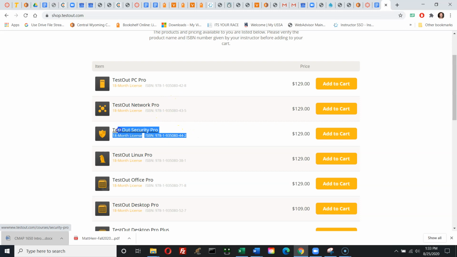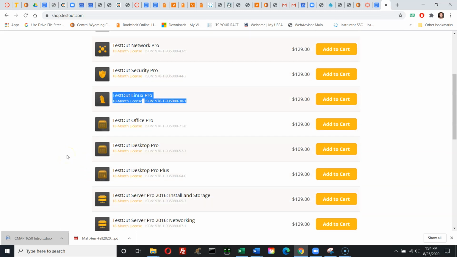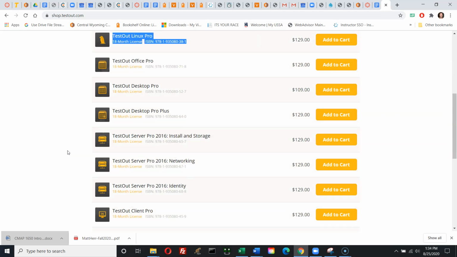But you should, again, double check this ISBN to make sure. And if you're taking the security class in springtime, this is probably the class that you'll be using for the CSEC class. And for those of you taking this COSC 2020 class, this is probably going to be the Linux Pro class. So again, check those ISBN numbers before you purchase it, because they're not going to refund your money once that code is activated. We've gone through this before with them.